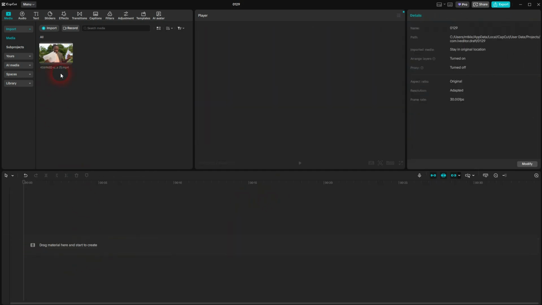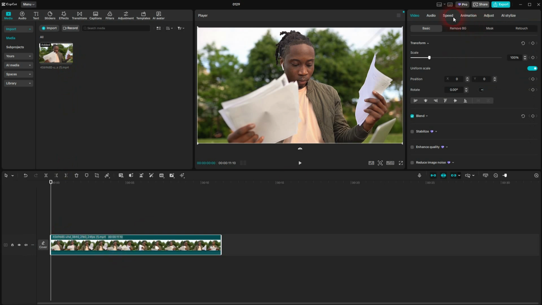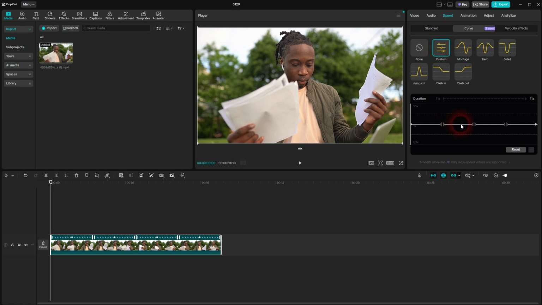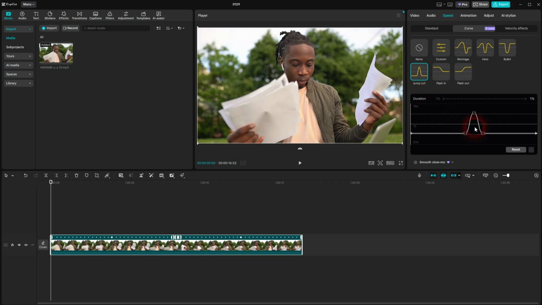Let me delete this one. I add the original again. We go to speed curve, and here we want to ramp it up. You can see that, for example, for the jump cut, if we adjust these 2 points, we can create a ramp. And this then gradually speeds up the fast forward effect.